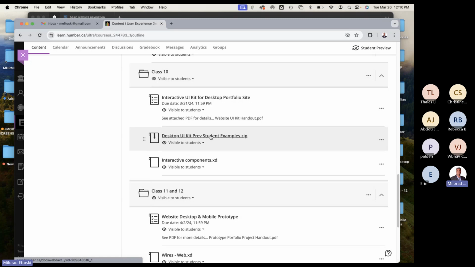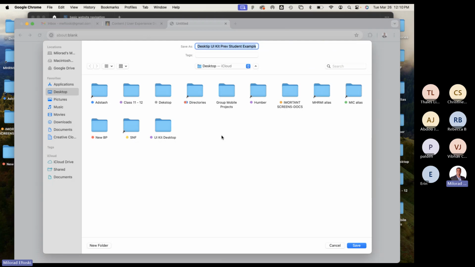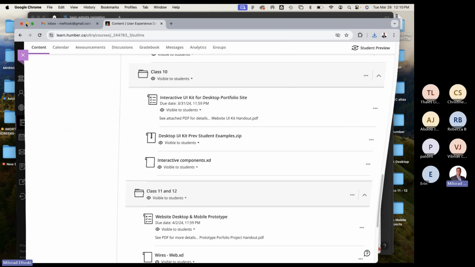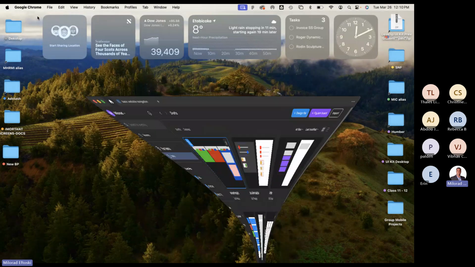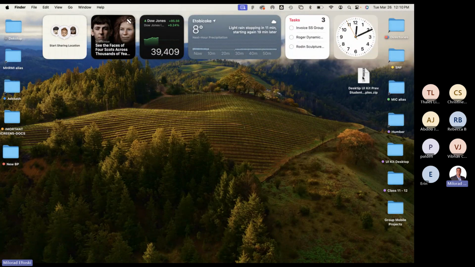So, desktop UI kit, previous students' examples. Let me just show you what this entails so you're on the right page. I couldn't give you the XD files because they're the actual work files, but I did screen capture a few of the better projects, the nice sections that I had. Mind you, this was probably a year, a year and a half old, but it's still good because we haven't really changed the assignments since then.